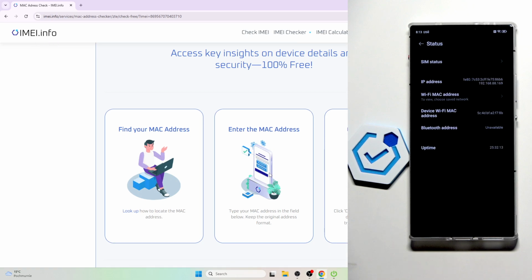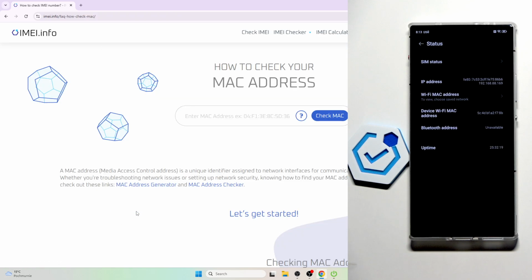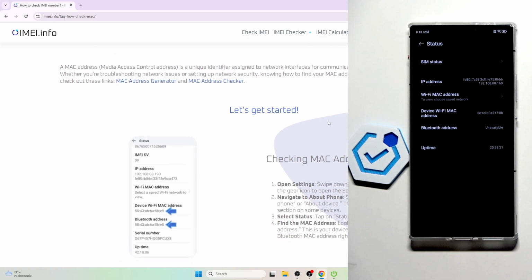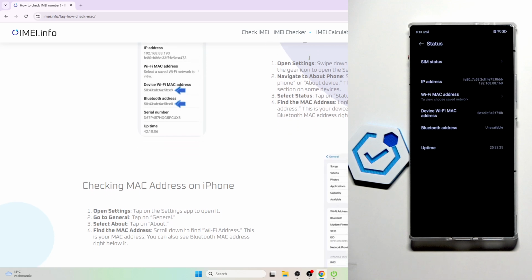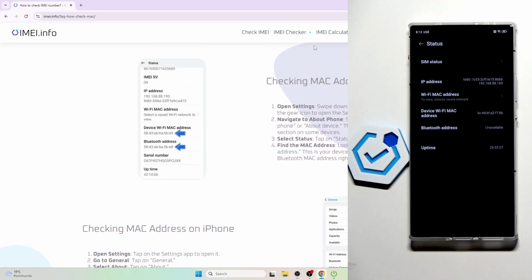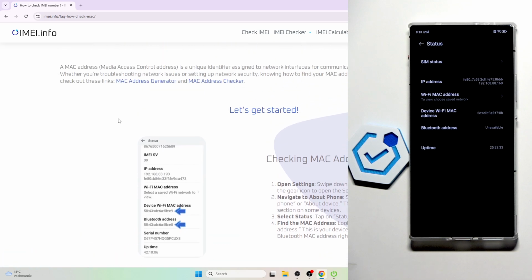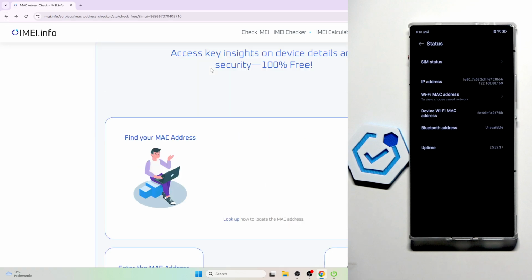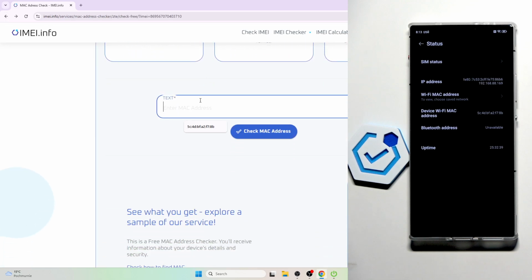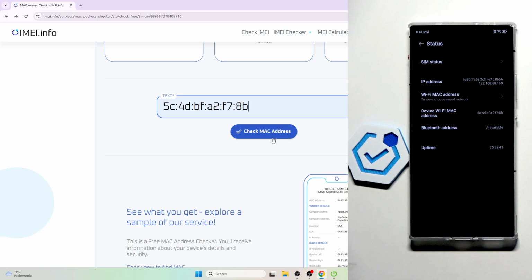Also in here on the side you can click on how to find it. Click on lookup, and in here you also have an instruction on how to do it. You might not see it right now because you can see the device on the right side of the screen, but you can also read this instruction on the side if you want. Alright, so now simply type your MAC address and click on this button.